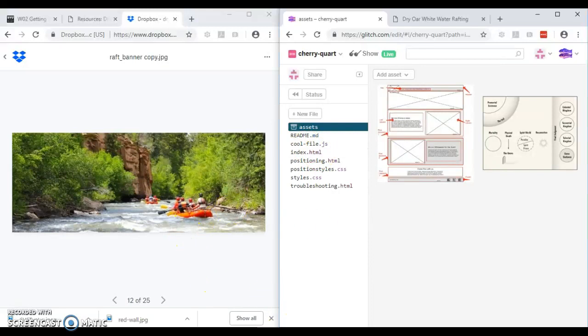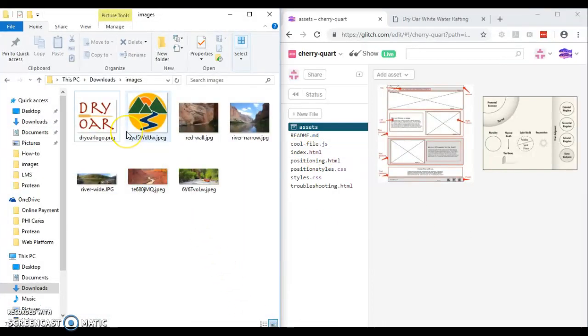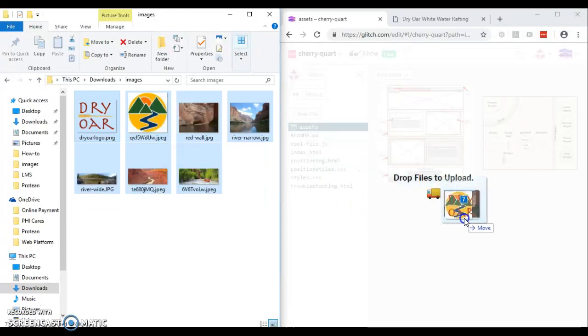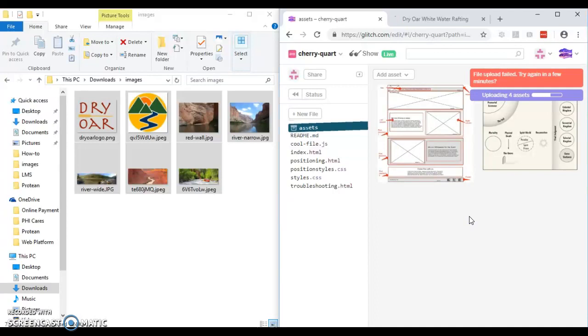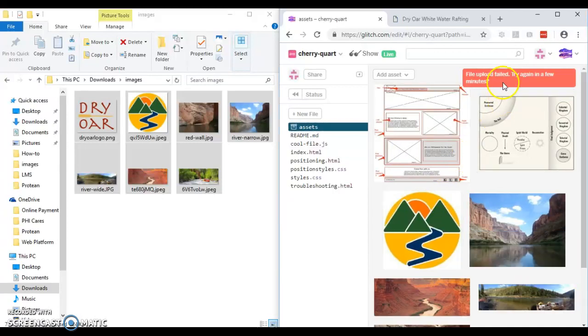So I'm going to go ahead and open up my images right here, and I happen to have it ready to go. So I'm just going to take all of these images right here, and I'm going to drag them right over here. That's one nice feature of this tool, is you can drag and drop them in there. So this will take a minute for it to load.